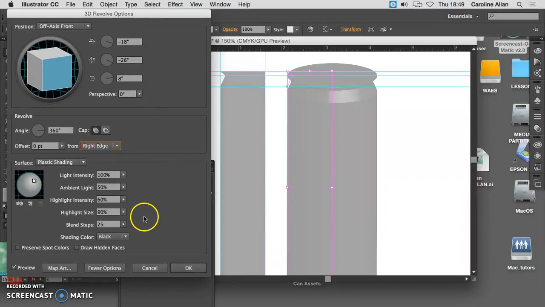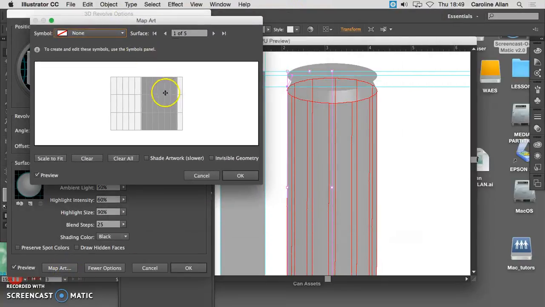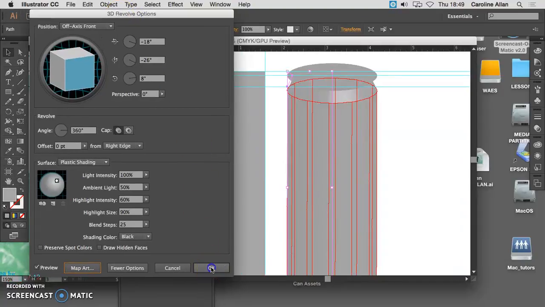The next thing I need to do is to actually map the artwork. But in order to do that, I go into the map art area. And I've got 5 surfaces on this can. So I need to find the surface that I want to map the artwork to. And then you can use the drop-down menu to select the artwork. However, I've got to put the artwork in there first. So I'm going to save the 3D.